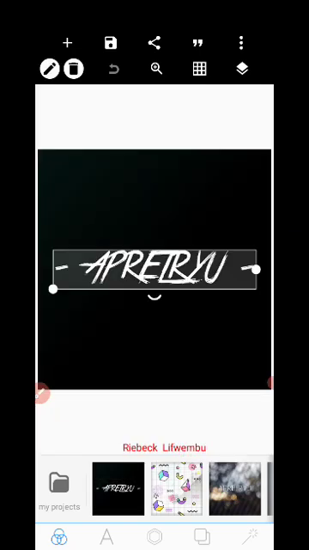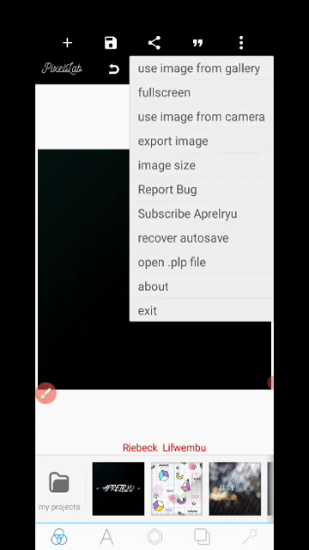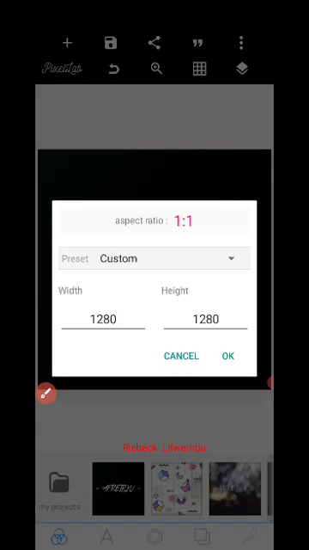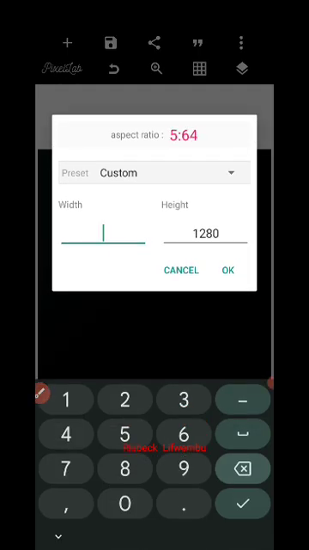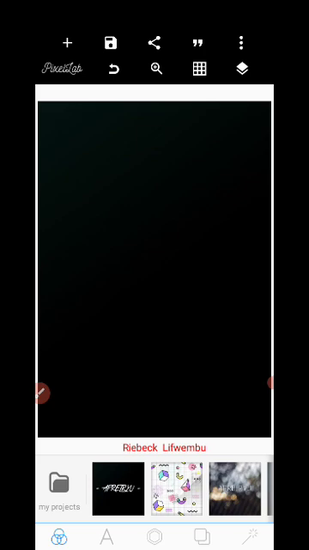So we delete this. Then the next thing we have to do is click on the three dots on the top right corner so that we change the size. We click on where it says image size. The width we're going to use a 5, and the height we're going to use a 7. Okay, then from there the next is to change the color.